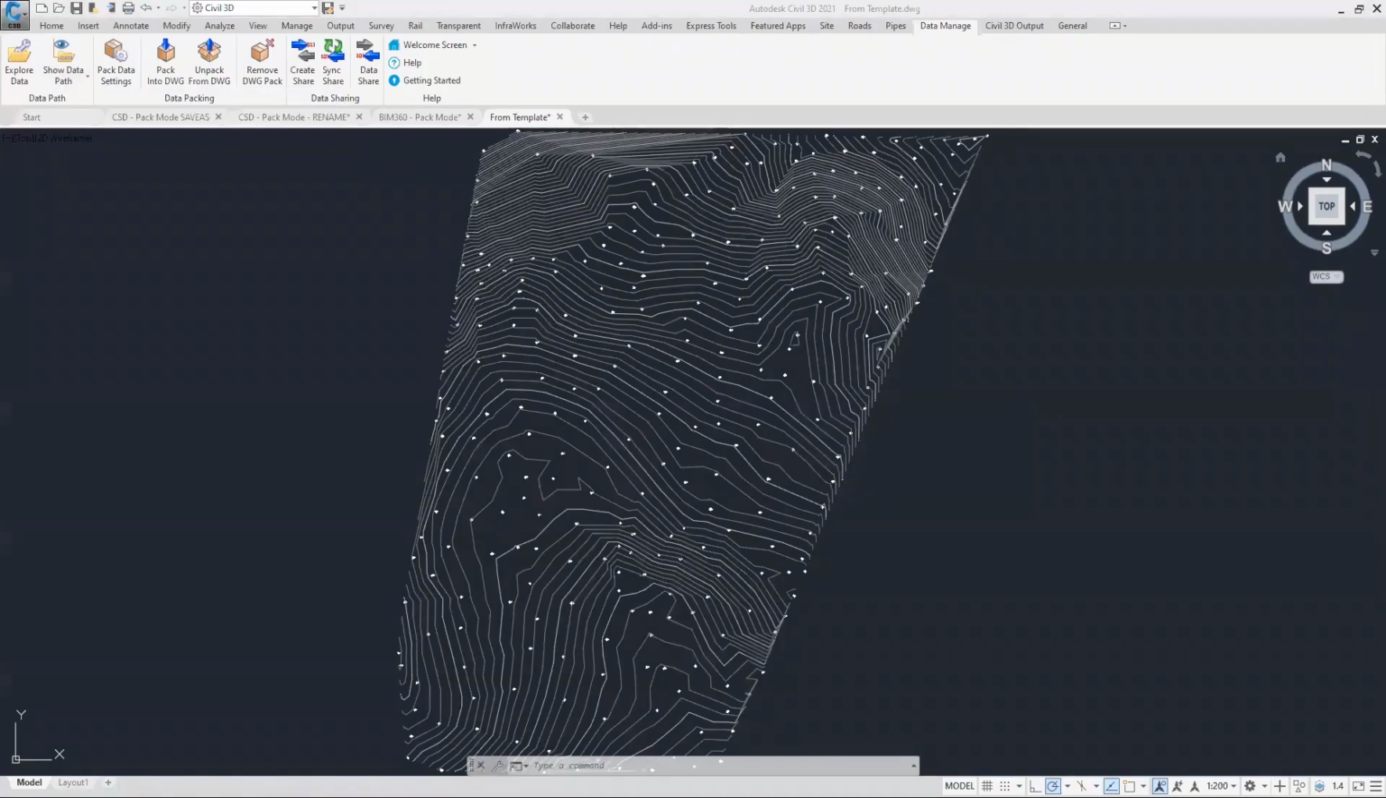Even with Civil 3D, if you have a really large Civil 3D surface, it actually stores the surface externally. Yeah.